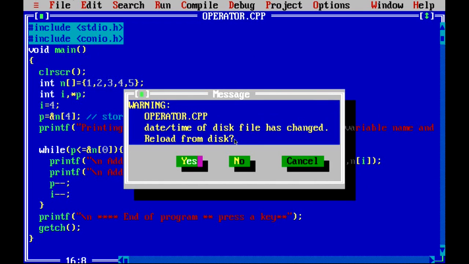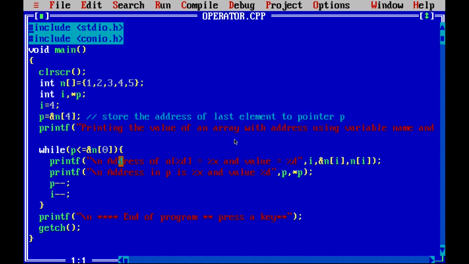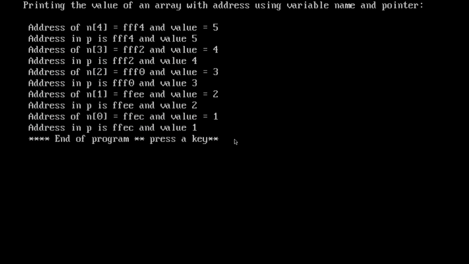So we have given some wrong condition over here. Now let me run the program. So now you can see the address of N4 is FFF4 and value is 5, and the address stored in P is FFF4 and the value is 5, and it is decrementing on the same way as it was incrementing.